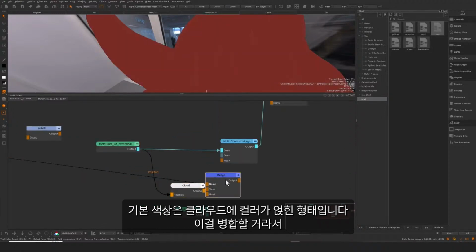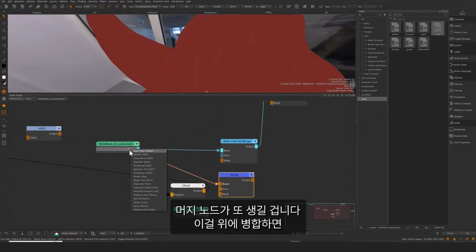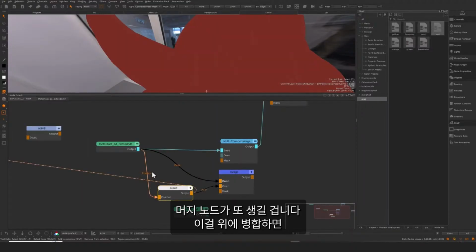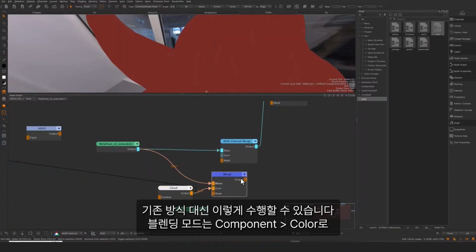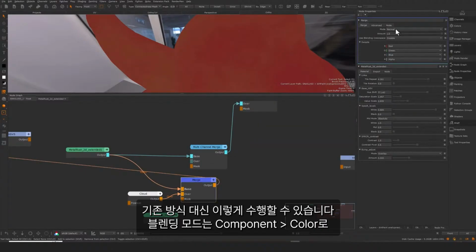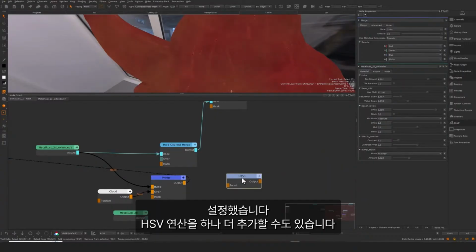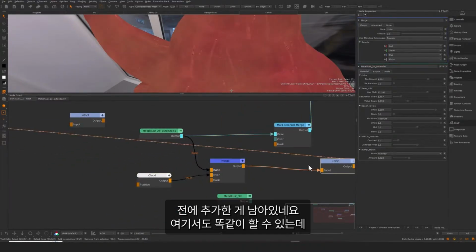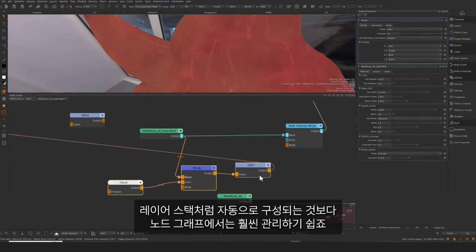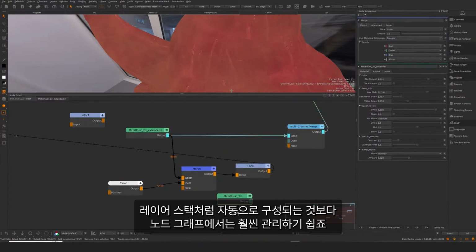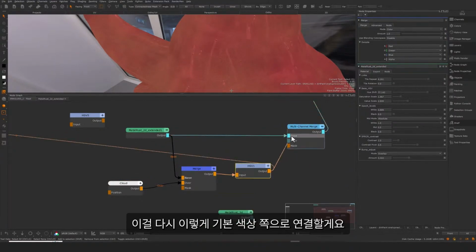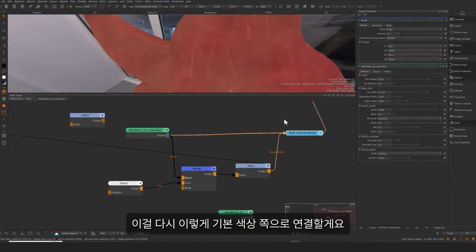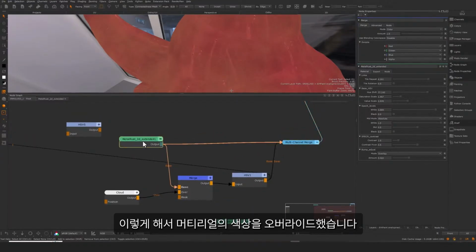I'm gonna merge this one. So I'm gonna have a merge node as well. I'm gonna merge this one on top here. So I'm essentially doing this instead. Now I'm gonna take my blending mode to become component color. Maybe I want to further do an HSV operation because I had some HSV, I graded it additionally. So I can do the same here, but it's easier to maintain it now in the node graph than when it's auto-built like it did in the layer stack. So I'm just gonna pipe this one back to the base color like so. So now we have essentially done an override from the material.